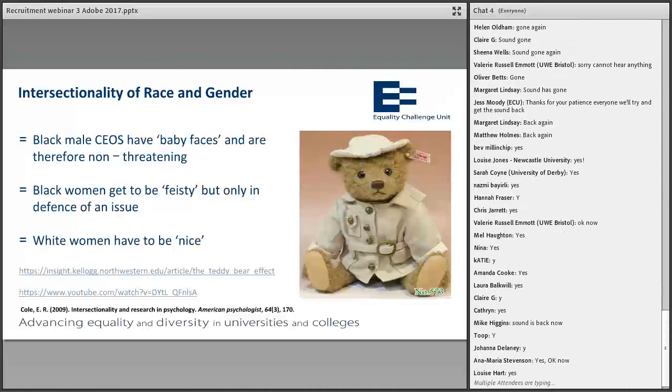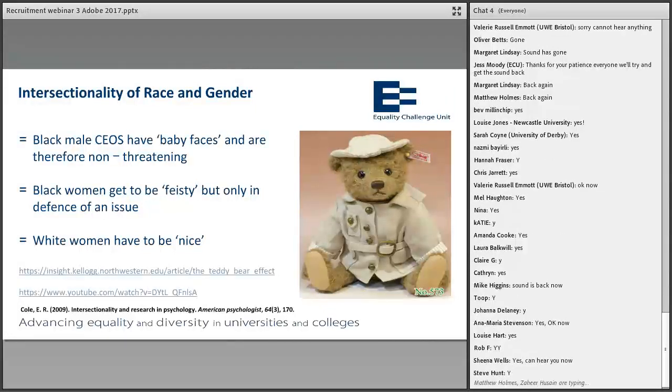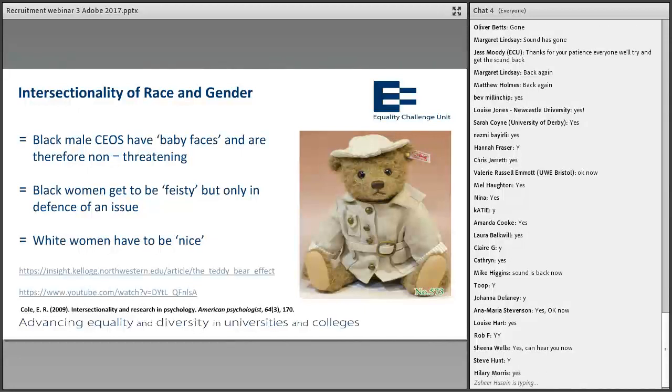Right, okay, so what I was saying, I think I got to the point. So black CEOs have to have baby faces or be nerdy, otherwise they're seen as threatening. Black women get to be feisty, but as long as they're fighting for an issue, not about standing up for their own pay and promotion. And in his research, white women just have to be nice.